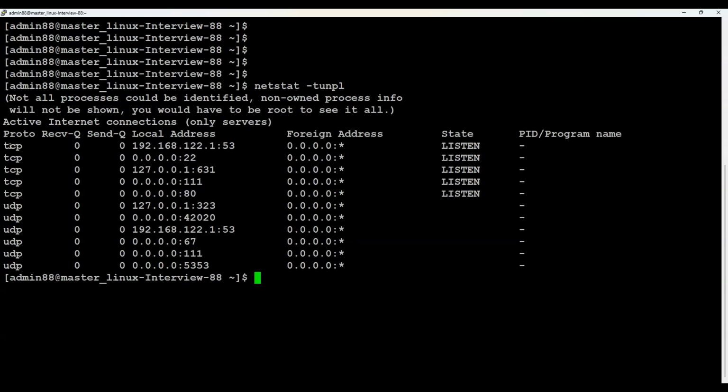Here we have 2 protocols. The first one is TCP, that's why we have T in our command. The second is UDP, that's why we have U, and we have N for numerical, P for process ID, that's right here. I'm going to come back to that very soon. And we have L for listen.